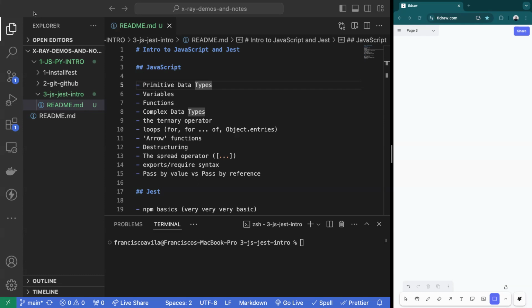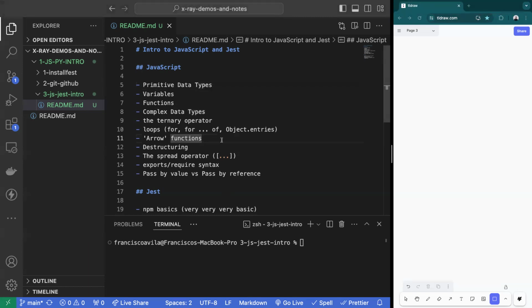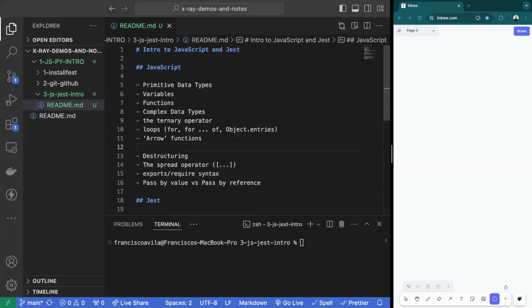In JavaScript, we'll be covering primitive data types, what variables are and how to work with them, functions. We'll be covering complex data types, the ternary operator, loops, arrow functions, destructuring, the spread operator, exports and require syntax, and then pass by value versus pass by reference. A couple of these are more advanced topics, so I'm going to put these under a separate section here.